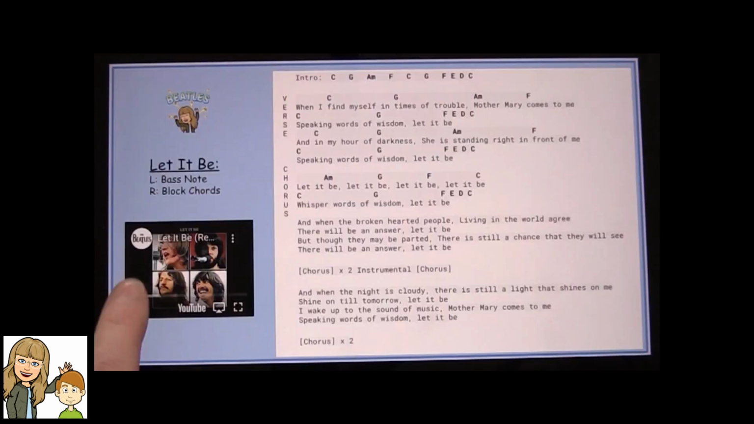More creative things. That's right, we were looking at accompanying, playing along with the Beatles. Here is the chord chart for Let It Be. Let's put the Beatles on and you can play along.